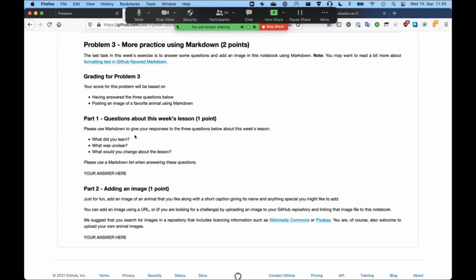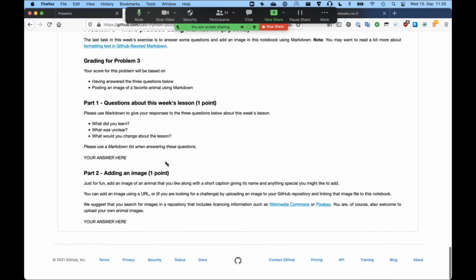And there are a few questions about the exercise this week. What did you learn? What was unclear? And what would you change about the lesson? So then you have an opportunity to use Markdown to fill in your responses to those questions.